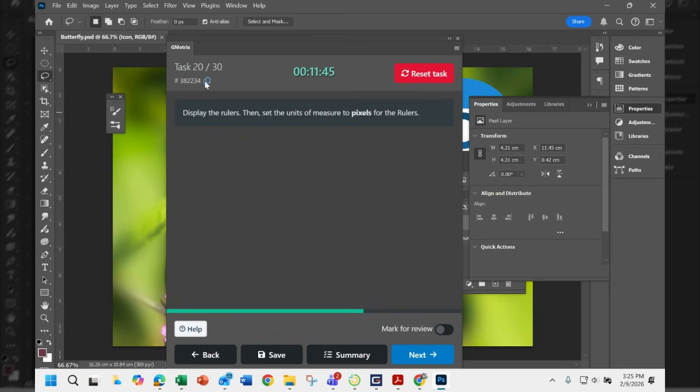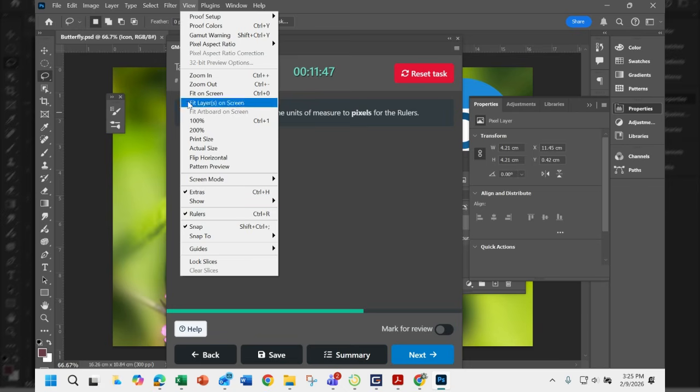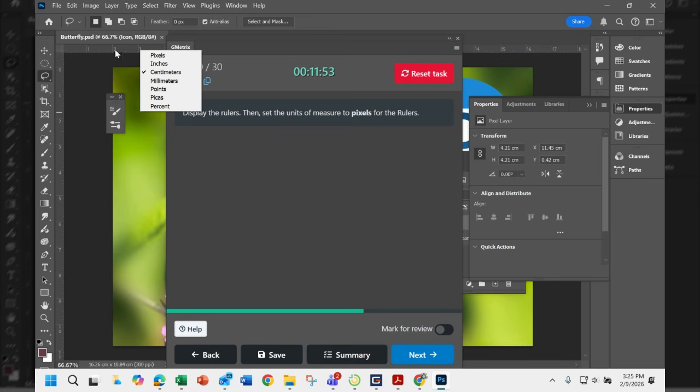Display the rulers, Control R, or go to View, Rulers. Control R will put the rulers on. And then if you right click on the ruler itself, you can change it to pixels.